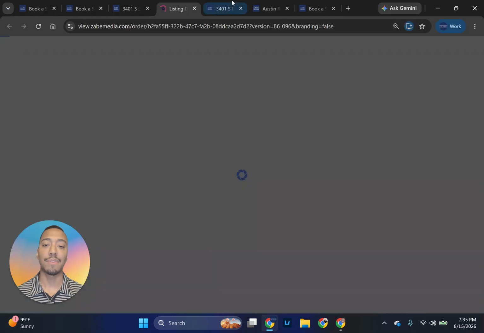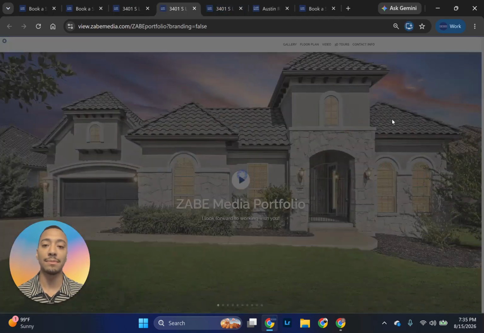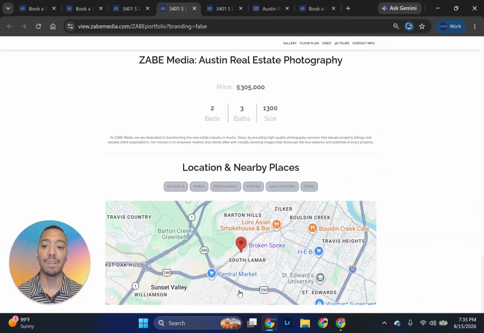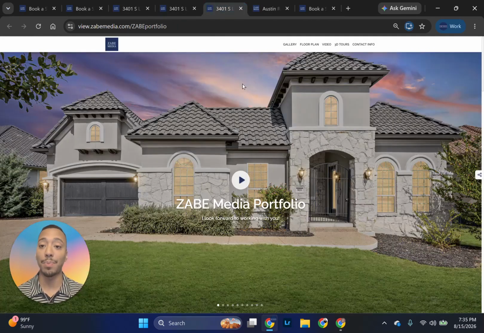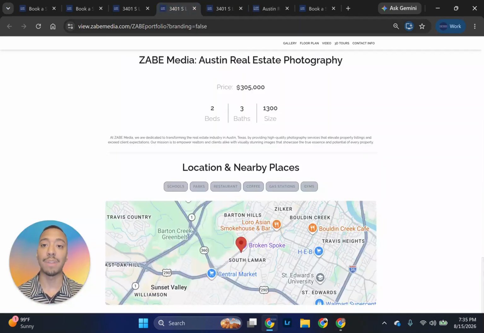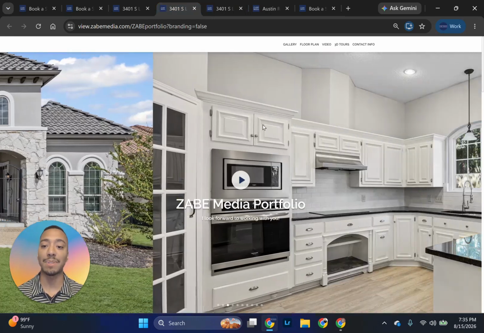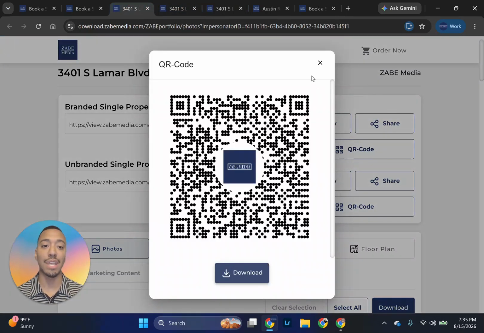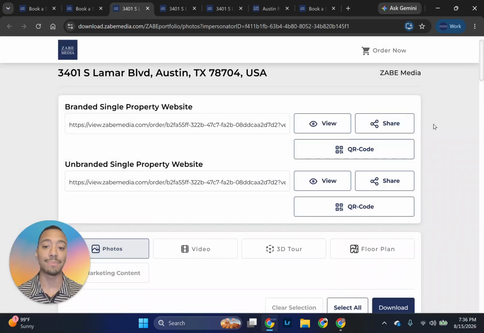So here for the unbranded site, it won't have any of your contact info. So on the other one, you'll be able to put your name, number, email, anything that you want to contact you. But if you don't, it'll just be a plain simple site just showcasing the listing. And there's also some QR codes and share links that you can post to Instagram, Facebook, or just hand out to your clients if you do need so.